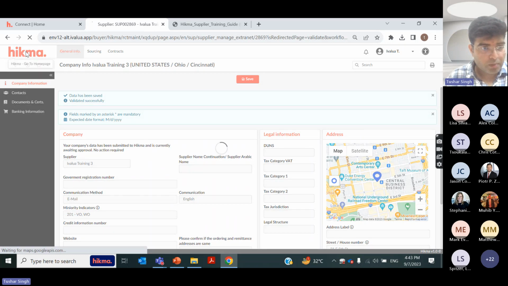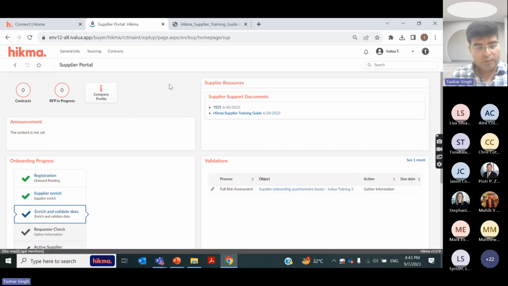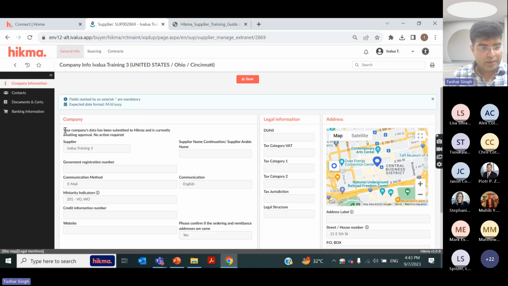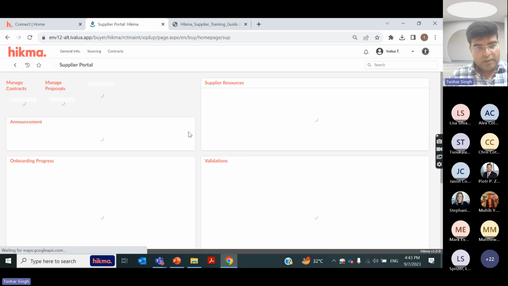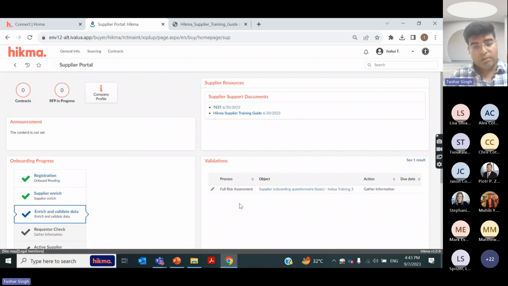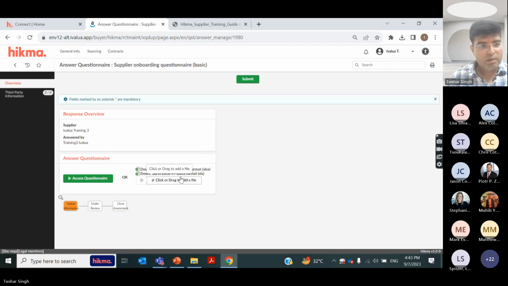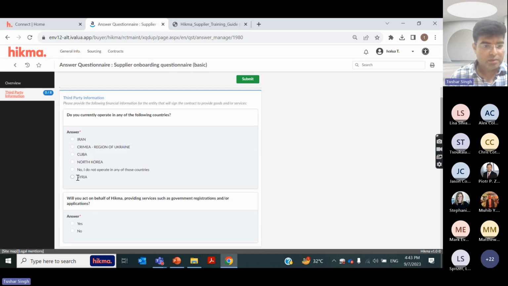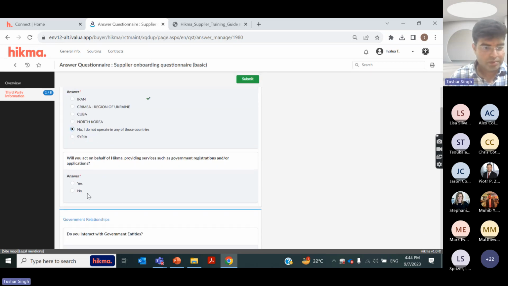I also want to talk about the risk questionnaire. If you go to your home page, you will see that the supplier onboarding task has been completed. In fact, in my company profile as well, there is a message that your company's data has been submitted to Hikma. If there is any risk questionnaire that comes to you, there might be some recurring assessments going on. So you can click on this pencil and access the questionnaire here. You just need to answer those questions.